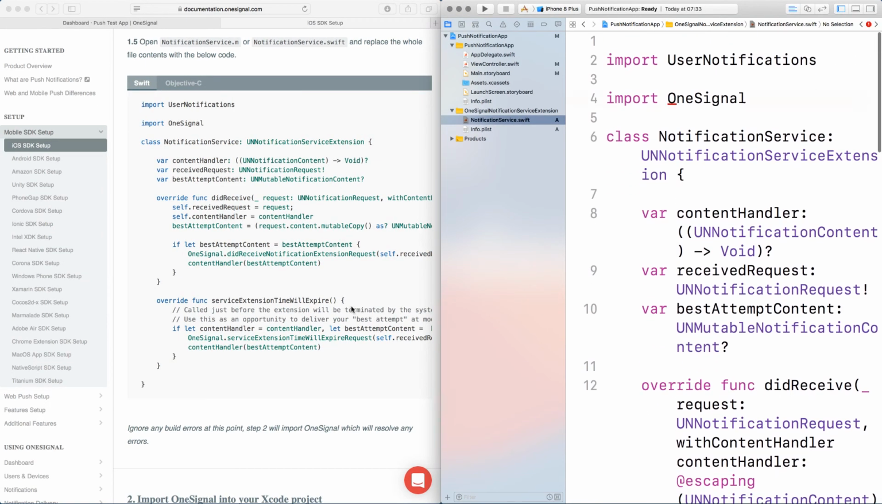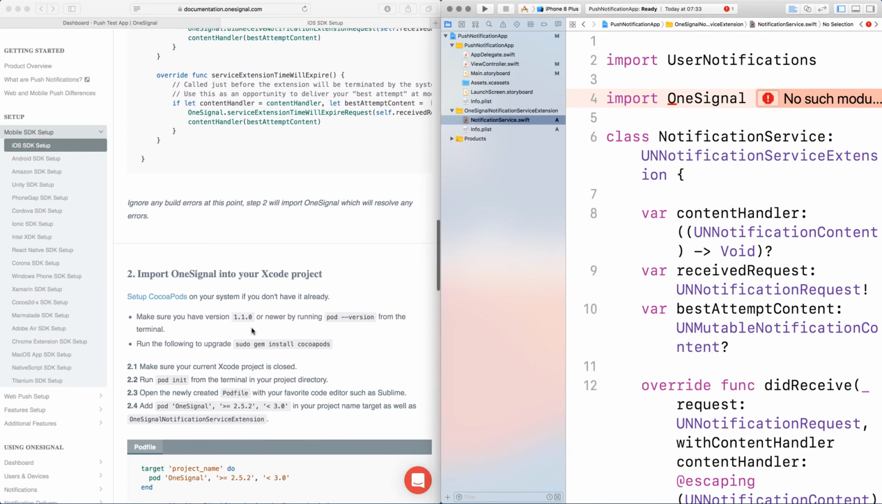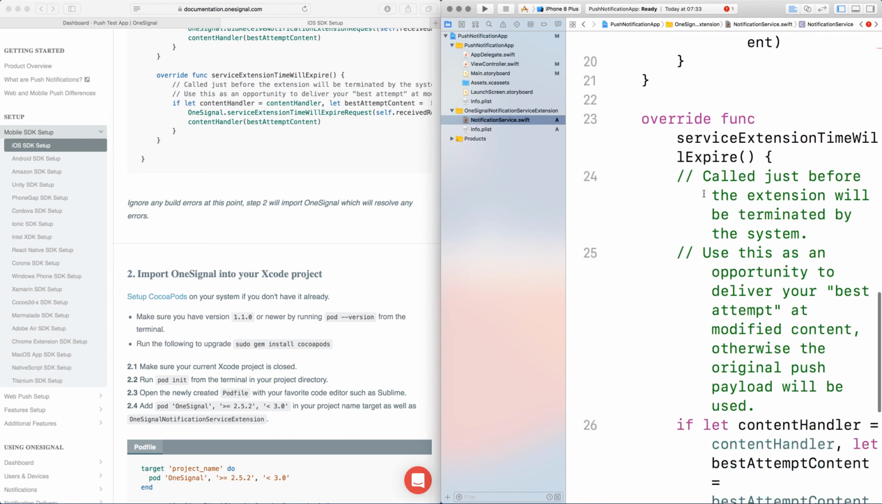Now we've done what it's asked us to do, and that is the step to set up. Right now it's saying that import OneSignal has got an error, and we're going to fix that in the next lesson, which is where we're going to install the pod file.